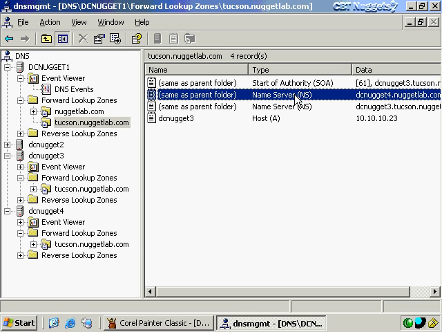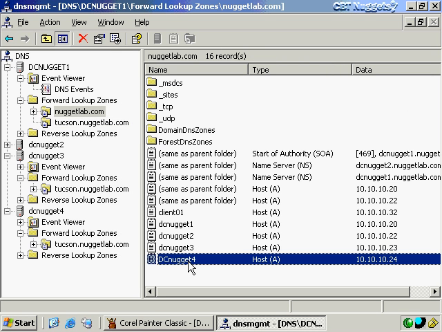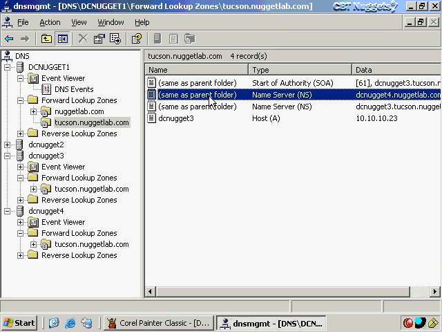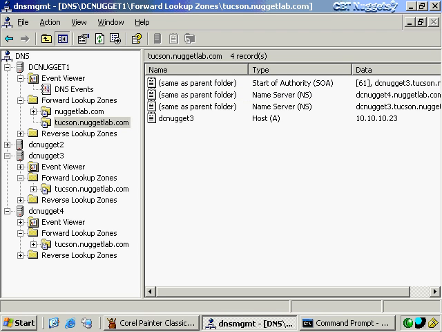But what about dcnugget4? Well, you see, it doesn't register in tucson.nuggetlab.com. It registers in nuggetlab.com, and if I look at that, I see that indeed I have a dynamic registration here for dcnugget4, and anybody that looks for this name server here will still be able to resolve it back to nuggetlab.com. Alright, well, I was just about to finish up this nugget, go get myself a cup of coffee and relax for a little while.